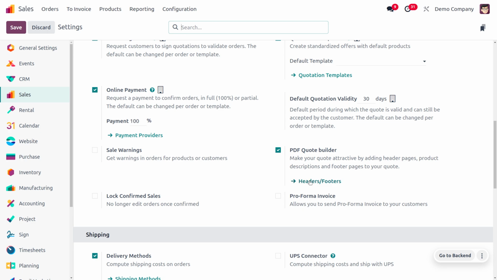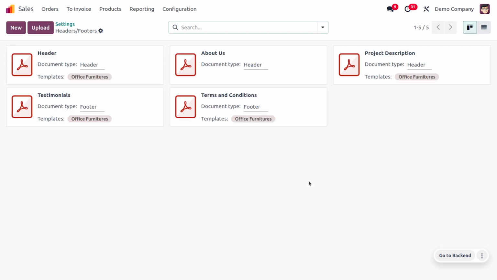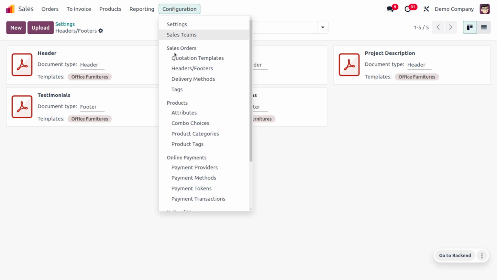So this shows the available headers and footers in your database. If you want to create a new one, you can just click on New in order to create a header or footer. Or you can upload the headers or footers using this upload button. Or you can also manage the header or footer from the configuration menu. So under the sales order, we can easily manage the headers and footers.